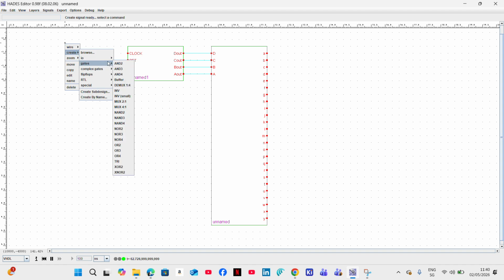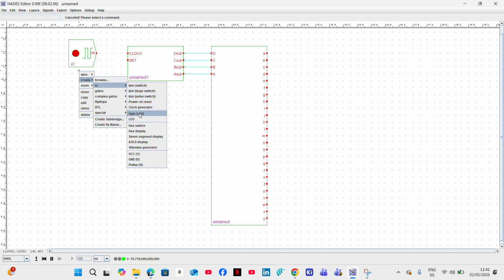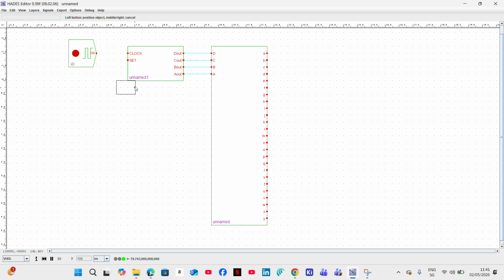So I'll create IO clock generator. I'll put it somewhere here. Then I'll create my set button IO pin switch, and I'll put it here. So this pin switch is the set, and this clock generator is the clock. So I'll name this as clock, and I'll name this as set.